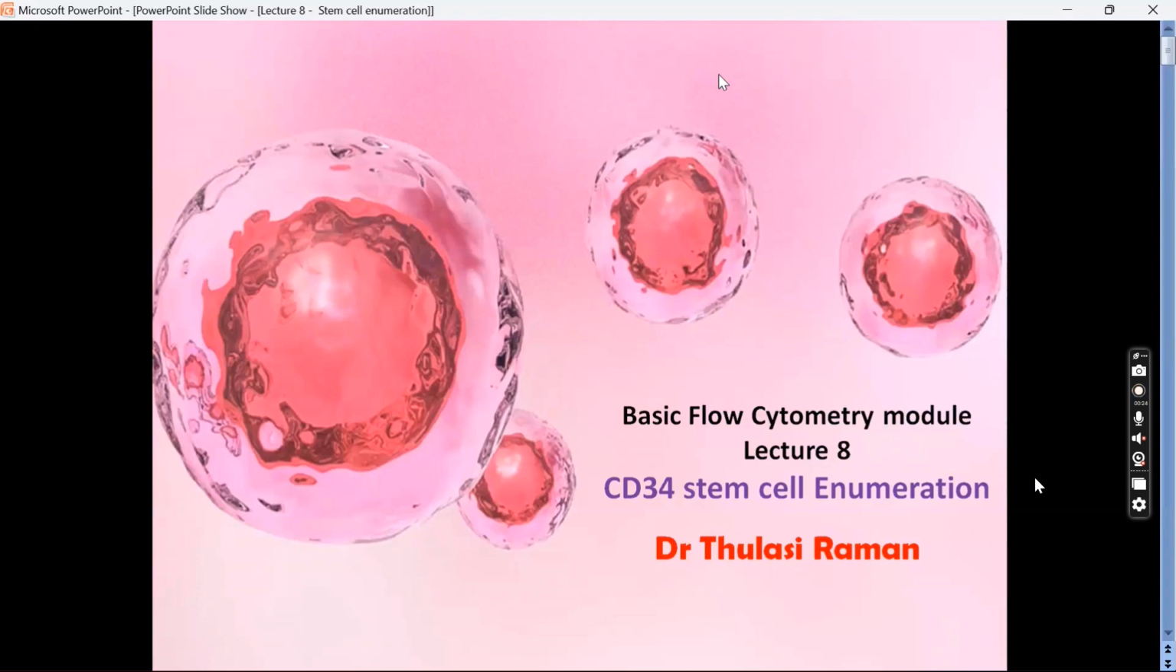So we'll be seeing about stem cell enumeration, and I'll be telling you the basics: why we need to do CD34 enumeration, and how to do CD34 enumeration. I'll also show you a live analysis on how to get the absolute CD34 stem cell count by flow cytometry. Okay, so without wasting much time, let's go into the topic.